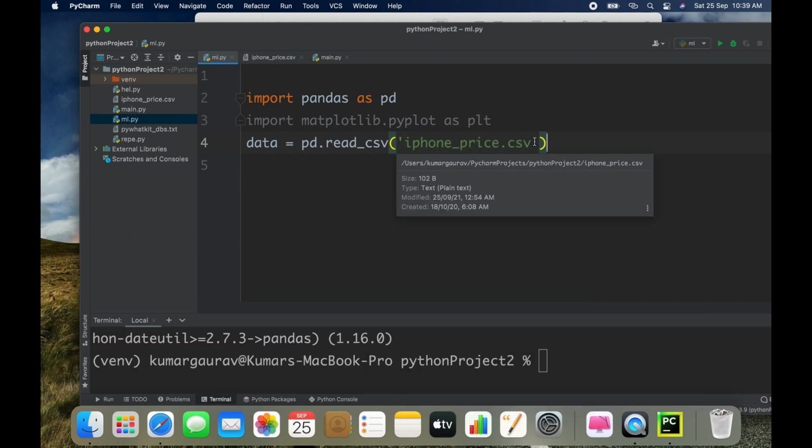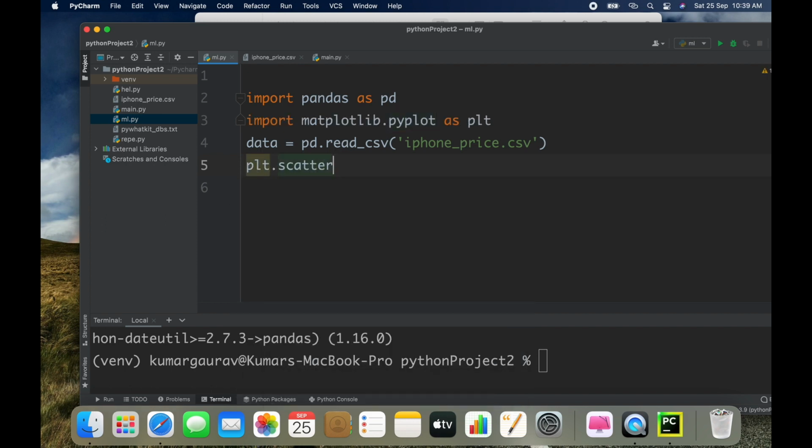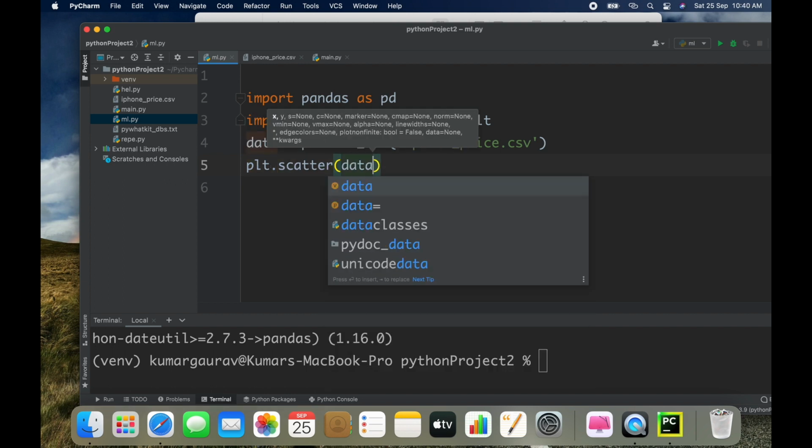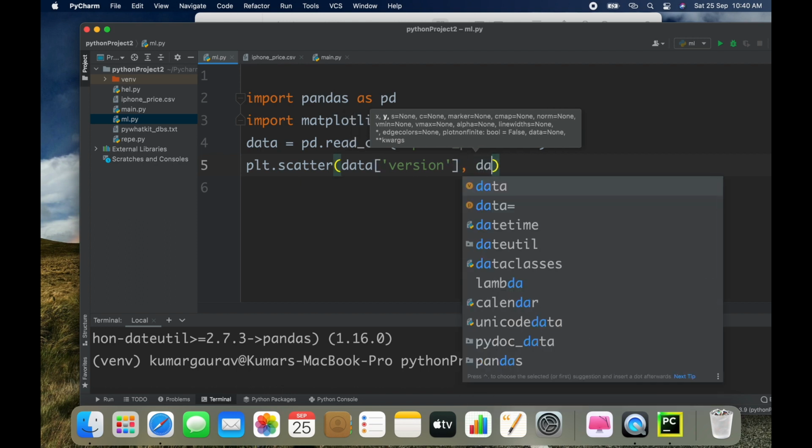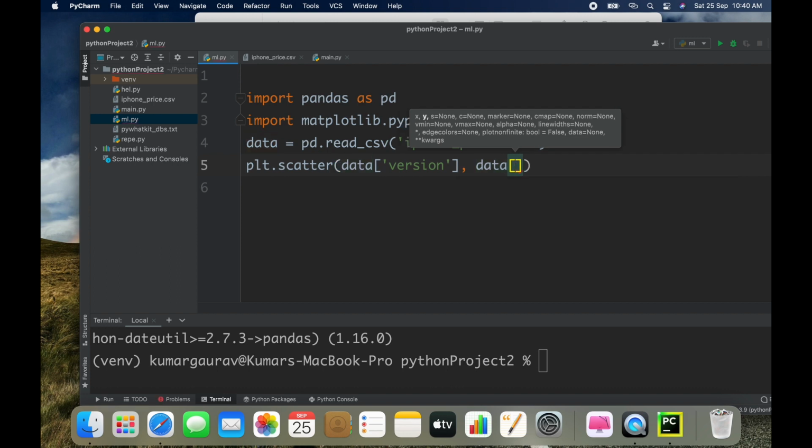Now you want to make a scatter plot out of it. Based on version it will plot a graph: what is the price based on version. So let's plot a scatter plot for this. plt.scatter, and it will take data and scatter plot between version as well as the price. So you will write version, and again you have to write data, and you have to give the price.